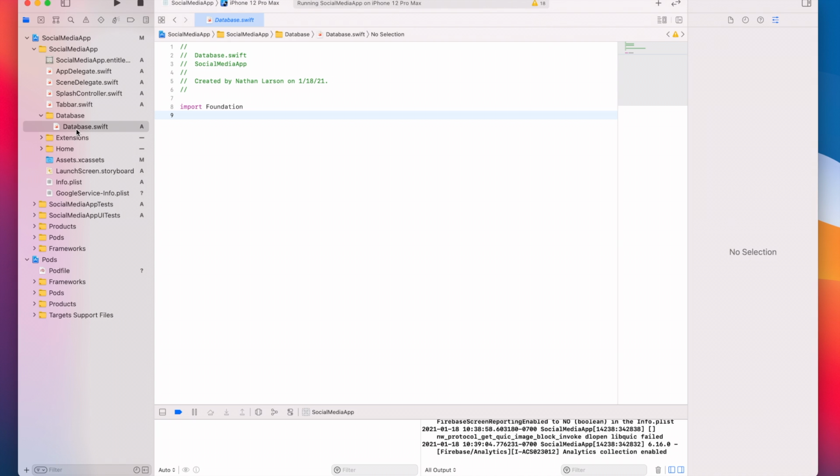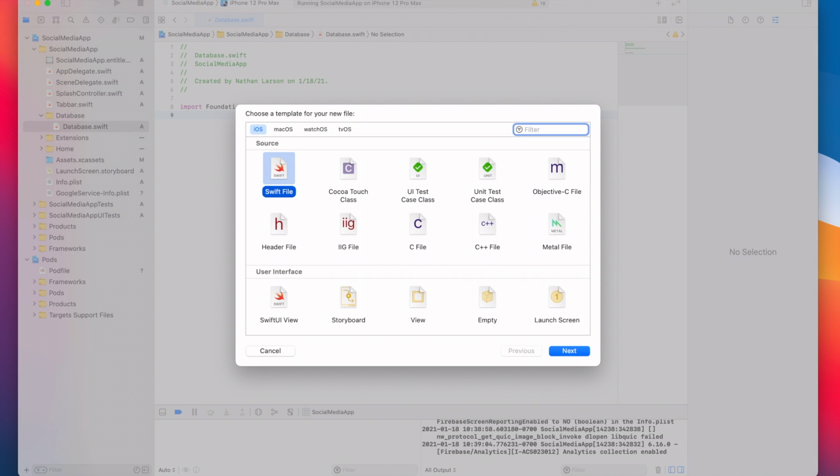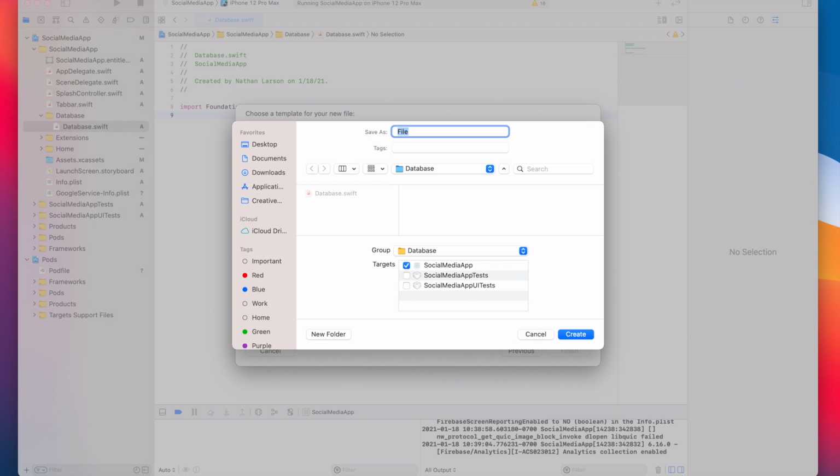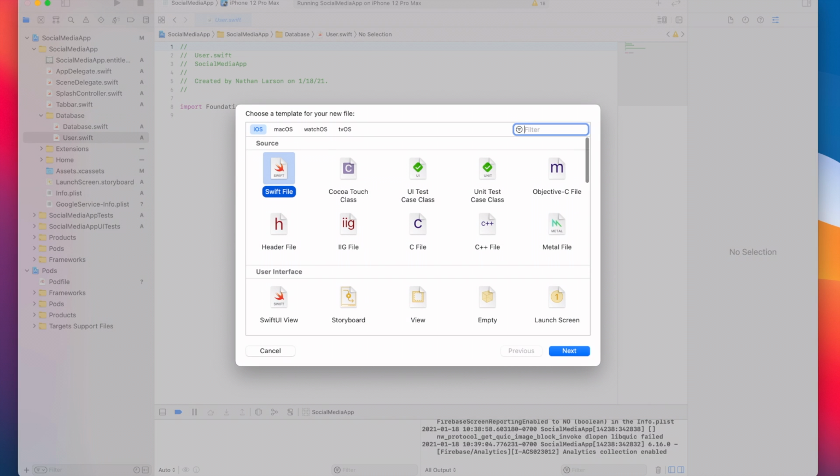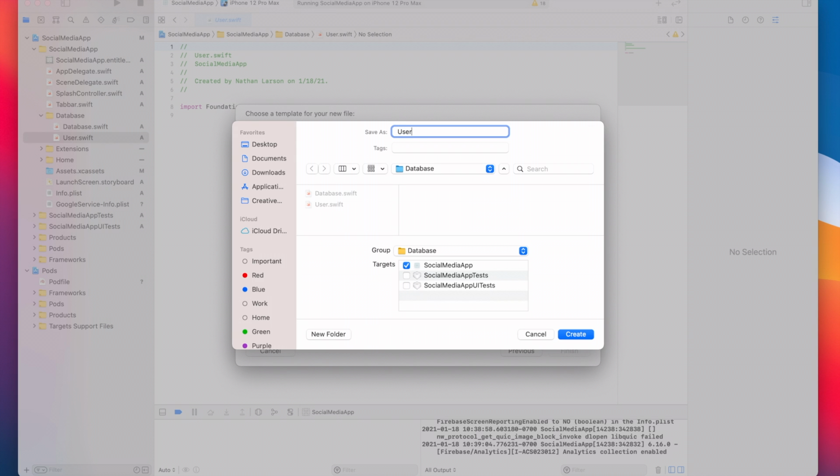Now let's go ahead and create our model object. We're going to have a couple of them. So the first one, let's create one for a user. And the next one, let's create one called a user post. Well, let's change this to be just a post.